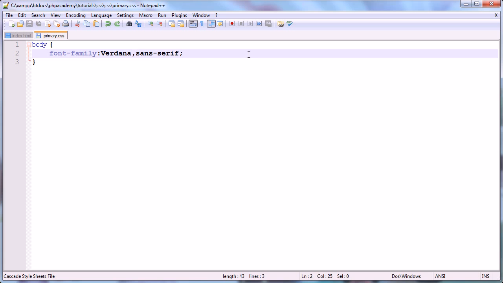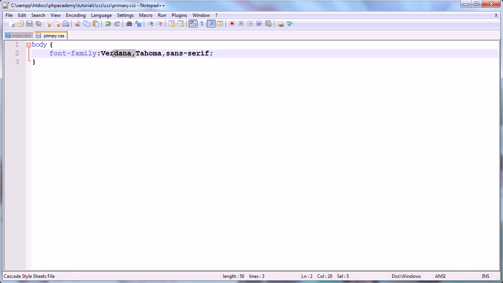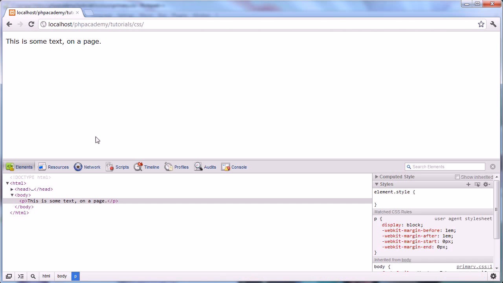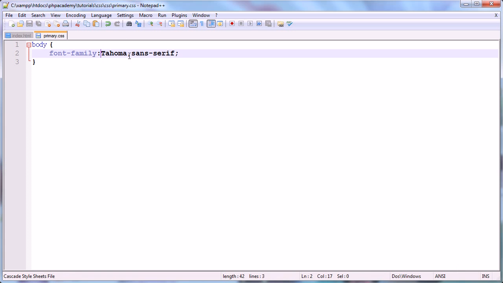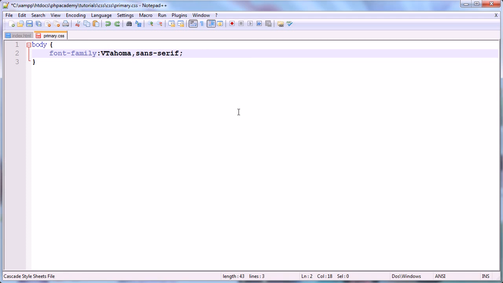Well, in that case, you'd say Verdana, and then you would specify another. So I'm going to say Tahoma, which is another sans serif font. So when I refresh, Verdana is available on my system, but if Verdana is not available, it will default to Tahoma. So when I refresh, we get a similar looking font. Again, if Tahoma is not available, it will then default to sans-serif, which is extremely similar. So if this one's not available, next, it just traverses down that list, cascades down if you like.